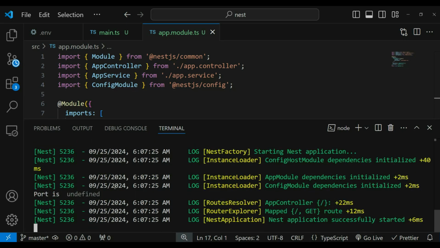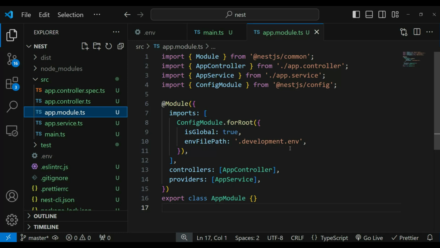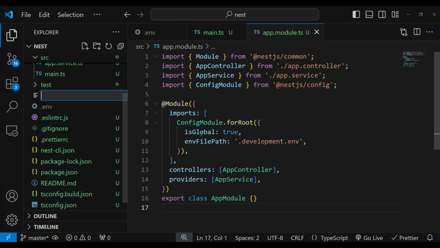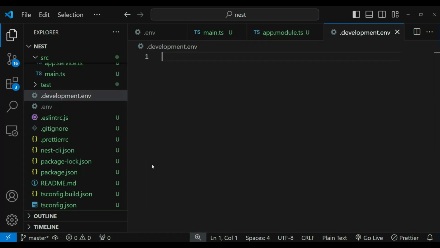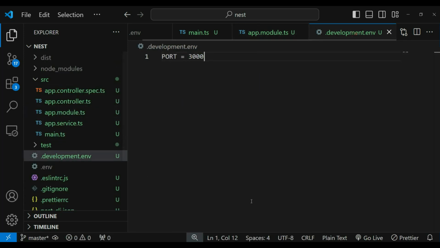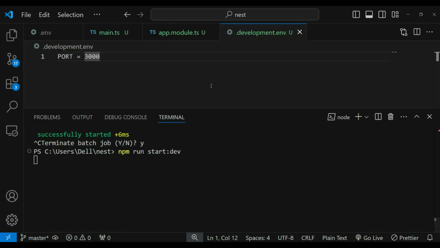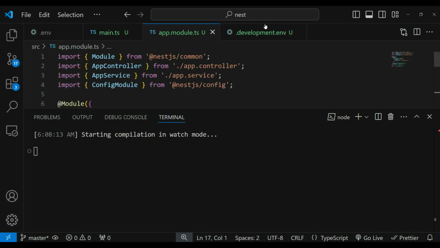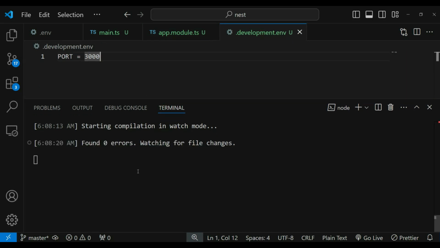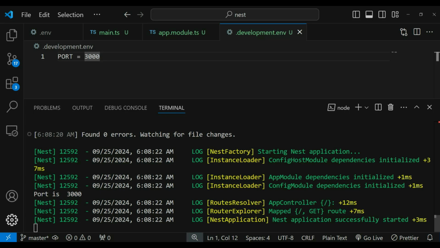Now if we reload this, we can see it's again giving undefined. Since we are now giving our customized path, we should store values in .development.env. So let me create another root file, .development.env. I will mention port value as 3000 in this case. So let's again run our project. Now on the terminal, you can finally see the configured port, which is from our customized .development.env.